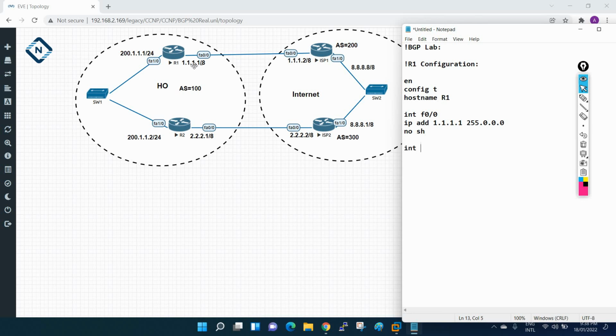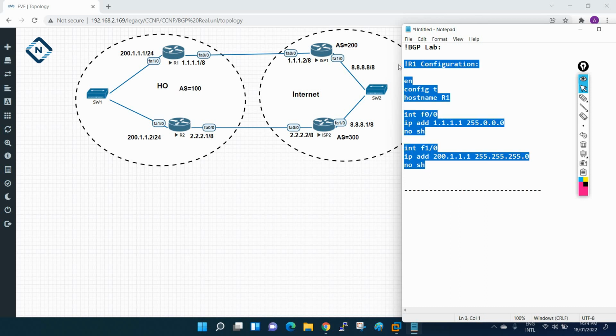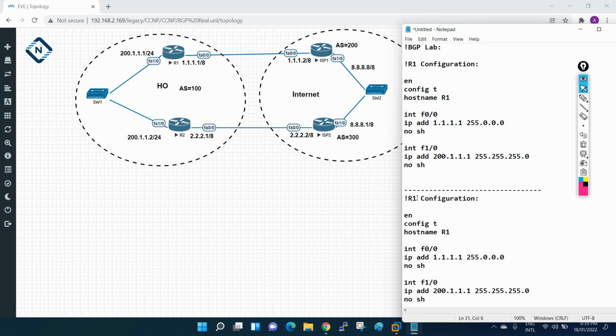Okay, the other IP will be on this interface, 200.1.1.1. Okay, interface FastEthernet 1/0. I will write ip address 200.1.1.1 255.255.255.0 and we will write no shut here. So the R1 configuration is finished. I just assigned the IP. Let me copy and paste this configuration for R2 also, and we will modify it here. So this is the R2 configuration.